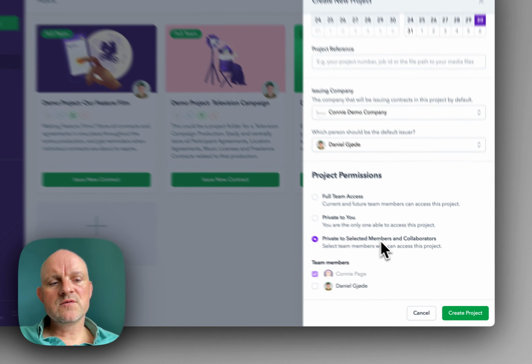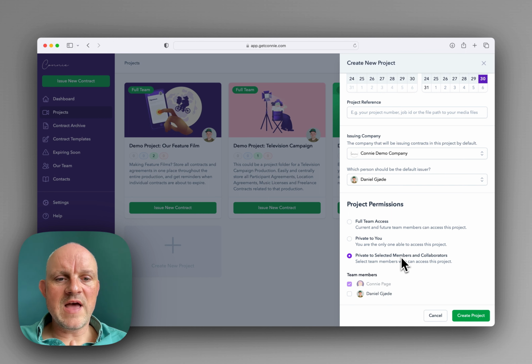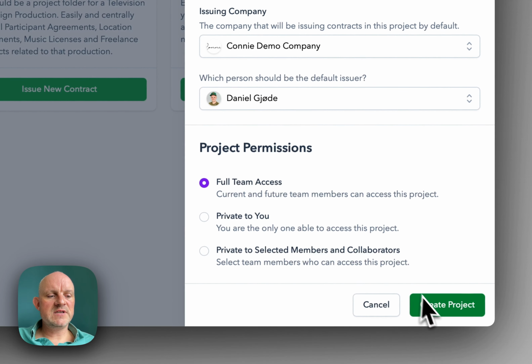And here we distinguish between team members, who are the ones who can have access to all your projects and create their own projects, and collaborators. So a collaborator would typically be a freelancer, a freelance production manager, a freelance project manager, a freelance legal expert. You invite them into the platform and provide them only access to single projects one at a time. So that would be collaborators. But for now, I just want this to be full team access.